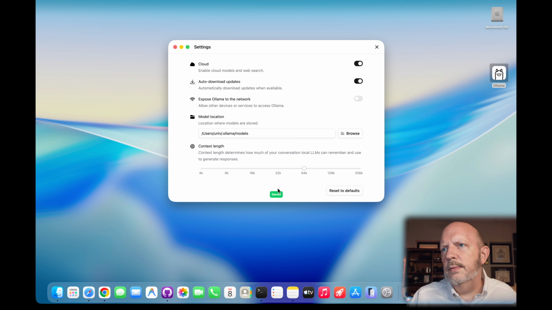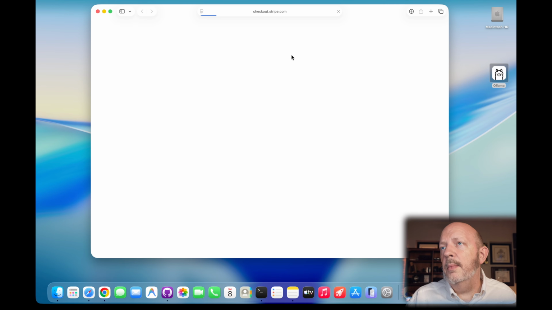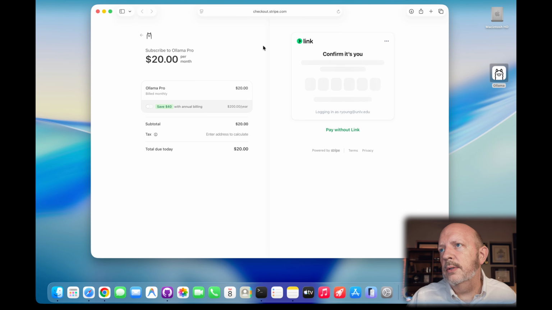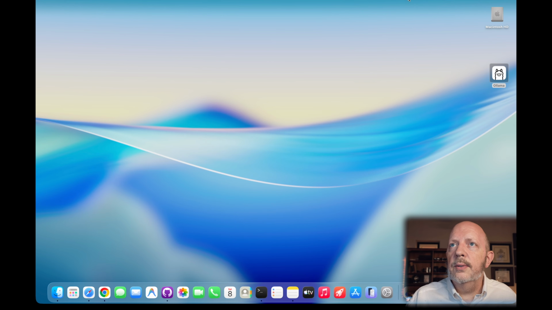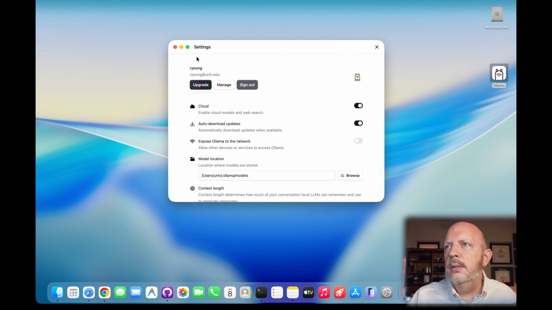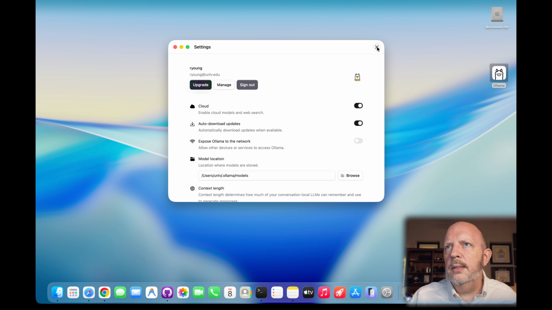I'm gonna change this up to 64K. Okay, yeah, it says, hey, upgrade. I'm on a free account, so this is definitely a free account. They're going to try to charge you $20. I don't want to pay the $20. So, what can this do now? So this can go open Ollama. Nope. Actually, that was right. I just got to get out of settings.